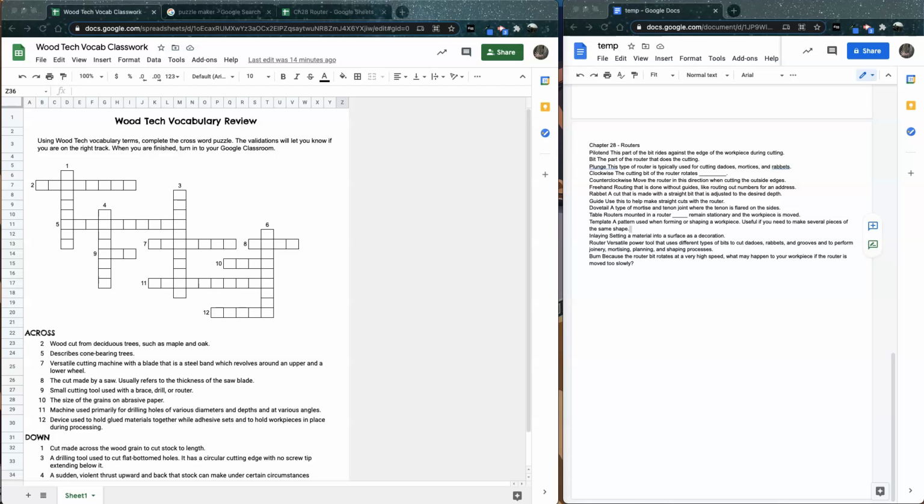And it's kind of a cool little spreadsheet, and it does some validations. So if I enter 9 across, a small cutting tool used with brace, that is a bit. So you'll notice that it will turn green if it is correct. If you enter letters that are not correct, it gives them feedback. So it gives them instant feedback, which is nice. You can see here on the right hand side, I have a list of words and clues.